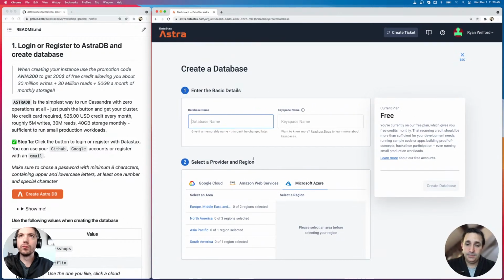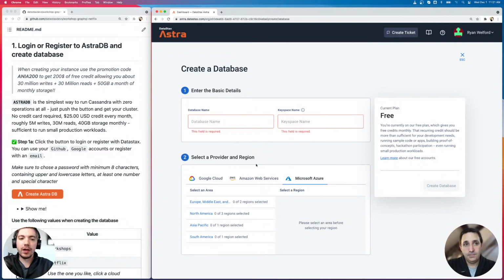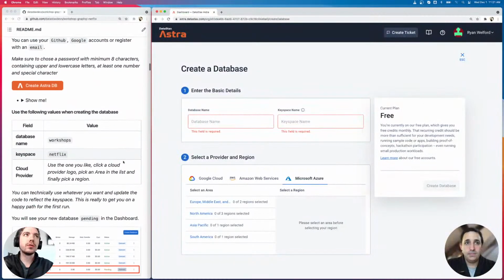And it's a really quick 3-step process to create a database. We need a database name, we need a keyspace name, and then we need to select the provider and region. Now, a keyspace is similar to a schema if you're coming from the relational world, or a namespace is sometimes what it's called if you're familiar with that. It's just a collection of tables that we're creating.